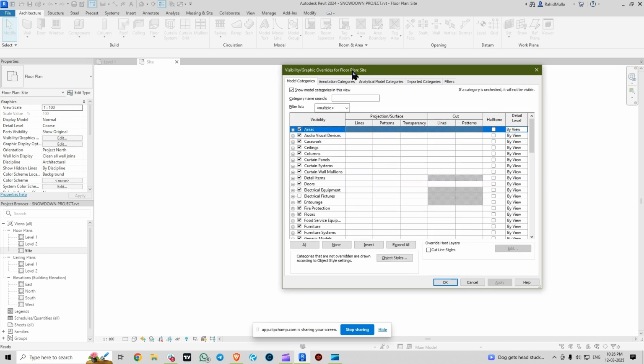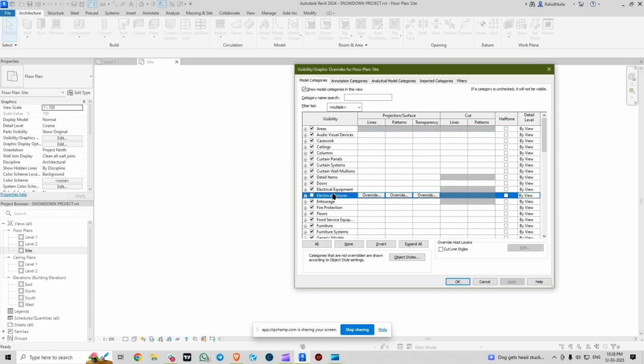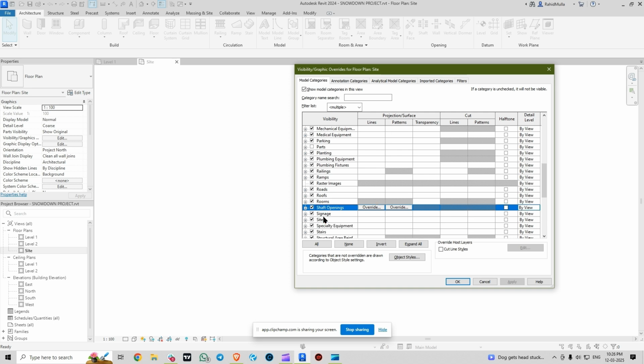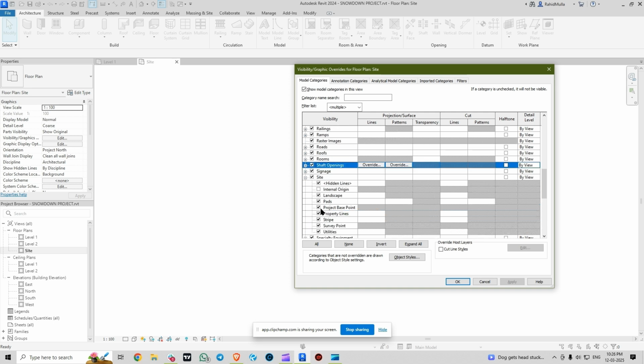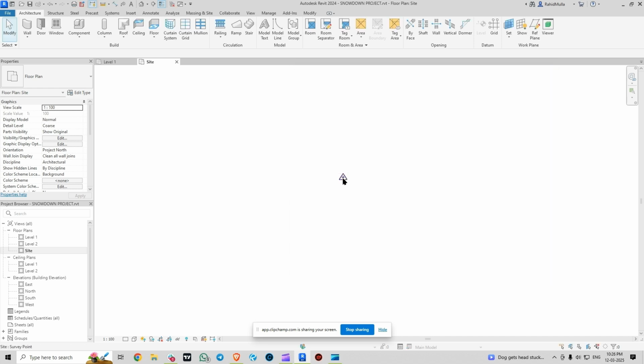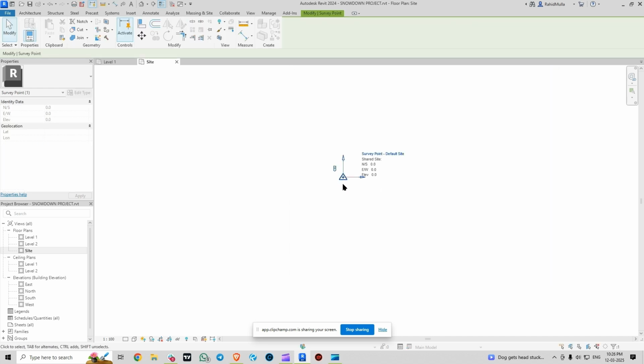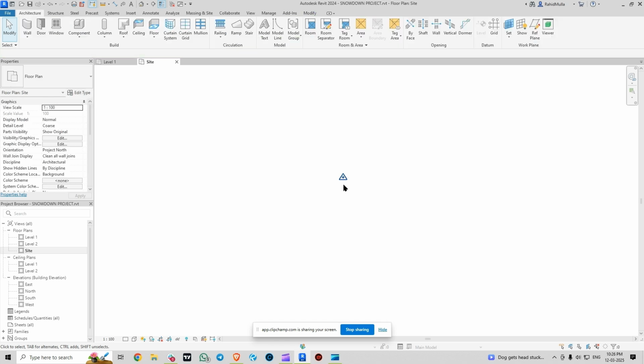See, I am pressing VV to get this Visibility/Graphics Overrides screen. If I press S, I will come here to site. If I turn off project base point, see, this is how your survey point will look. Survey point is the coordinates which exist in real time. These are the world coordinate system.